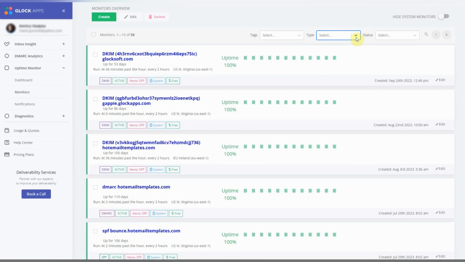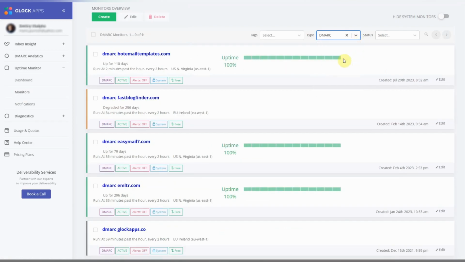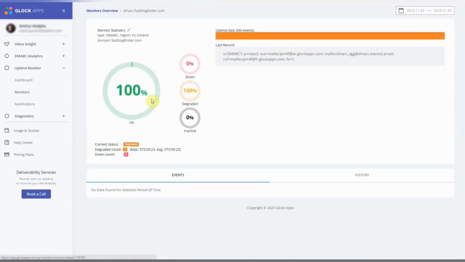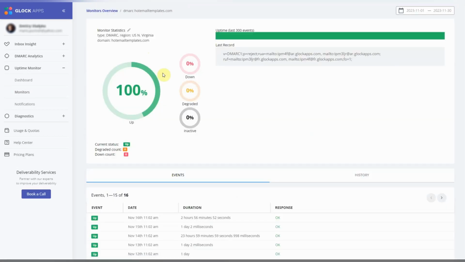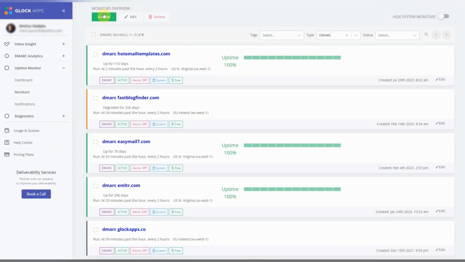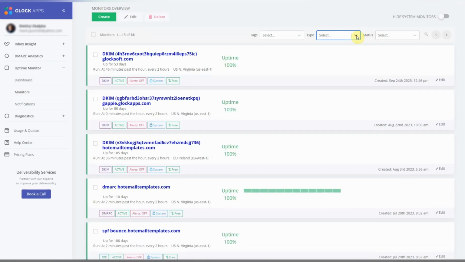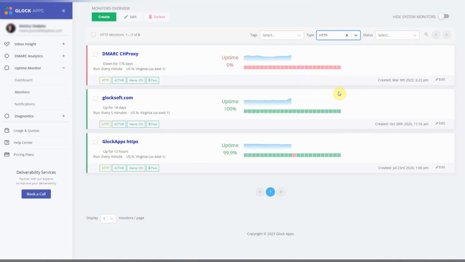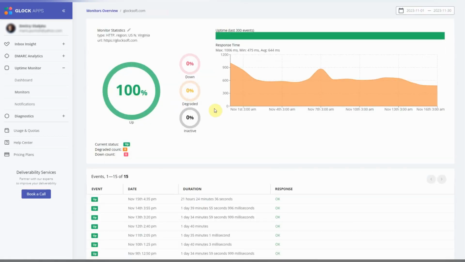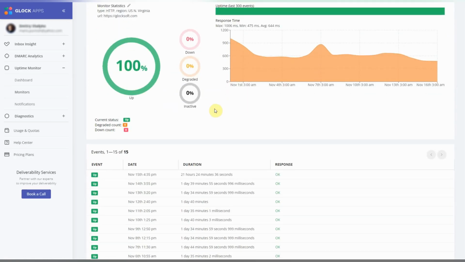The monitors of SPF, DKIM, and DMARC types verify the validity of your domain authentication records, which are crucial for email deliverability. Also, you can create uptime monitors for HTTP, TCP, and TLS protocols to check your website and mail server availability and ensure your business doesn't suffer from downtime.